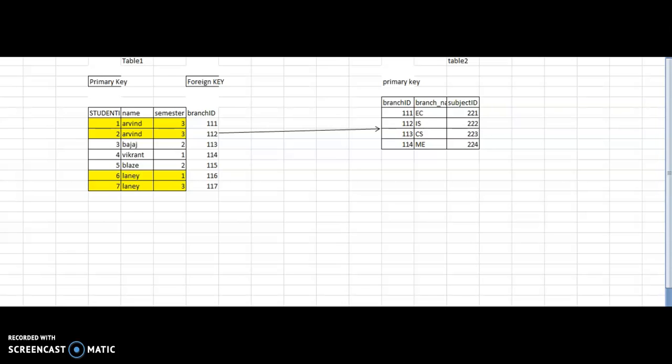And here you can see the name column and semester column and branch ID column. So here, if you check student ID 1, the name of the student is Arvind. So Arvind's ID number or roll number or student ID would be 1, and he is studying in 3rd semester. So for him, the branch ID given is 111 for an example.